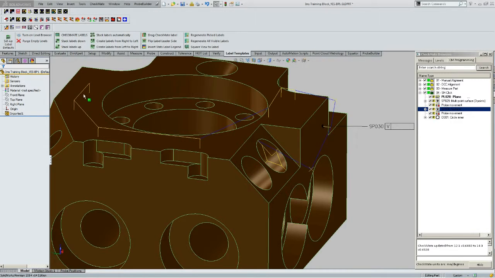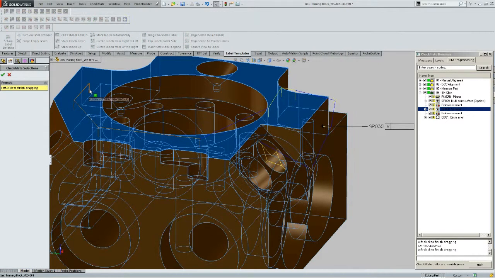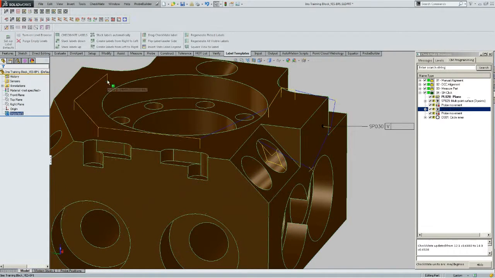For example, I've got a plane measurement up here. If I hold the Shift key down and then click on one of the individual hits on it, then I can move that particular hit off to the side. Click again to drop it off, and there it is. So we can move individual hits, and that works with surface measurements too.